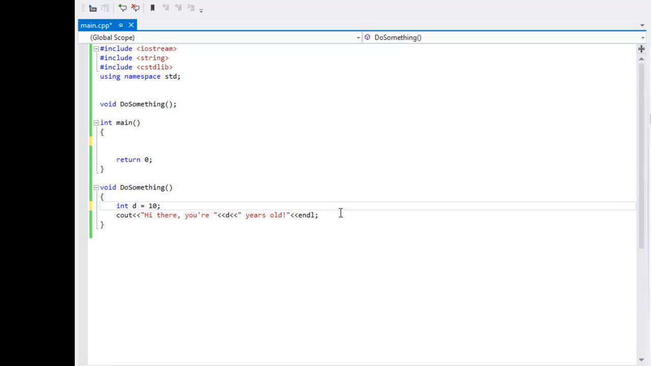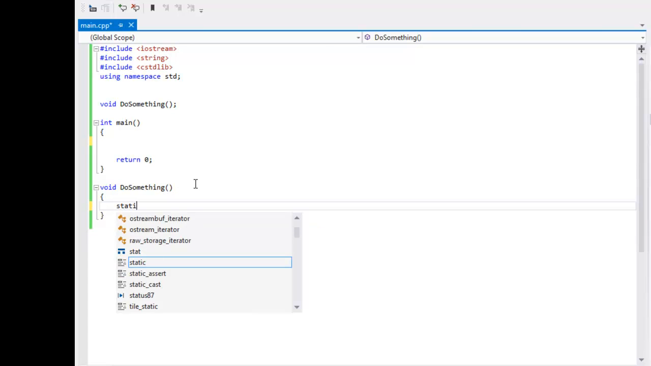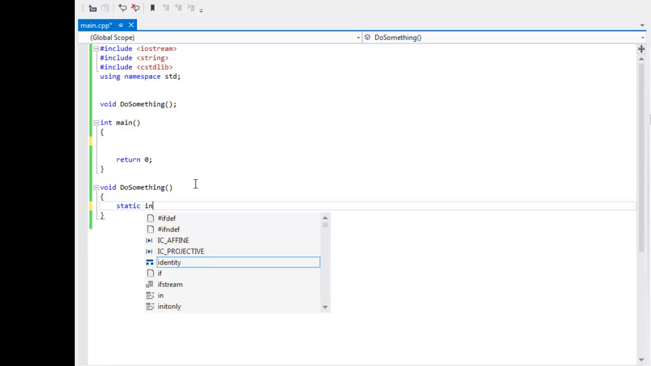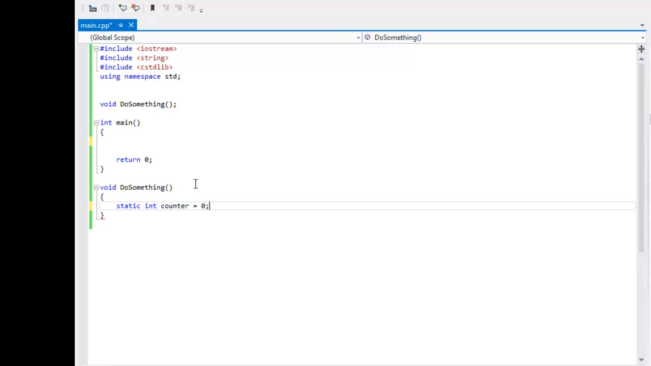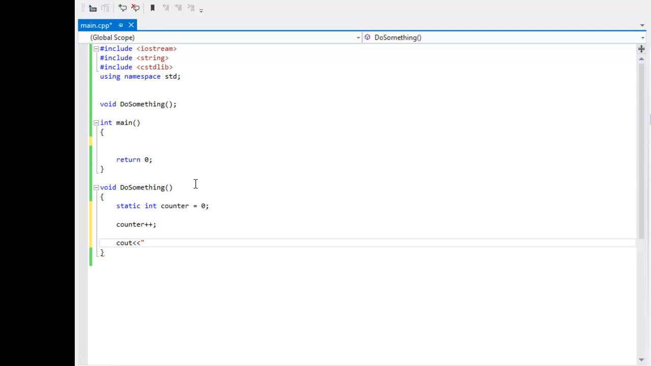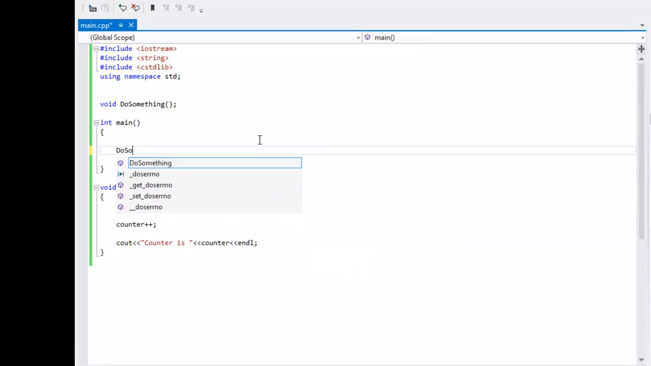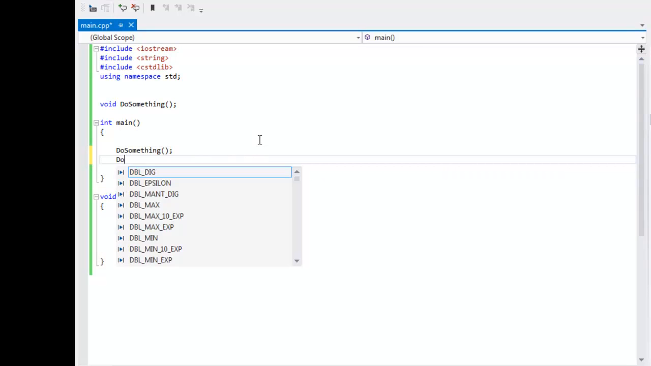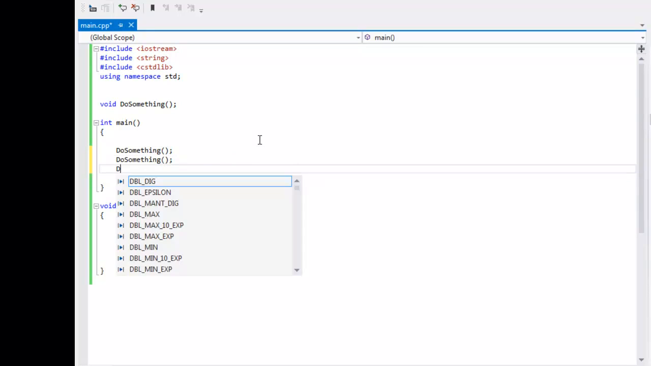Now let's do something a little tricky here. Kind of interesting. We're going to use a different type of storage class specifier called static. Static int counter equals 0, and I'm going to put counter plus plus here. That increments the counter by 1. And I'm going to say counter is, looking at the counter, and up here I'm going to call do something, and we'll call do something again, and then one more time.